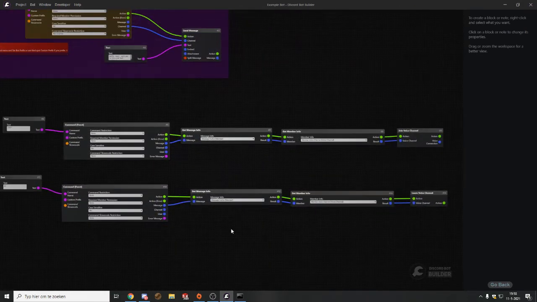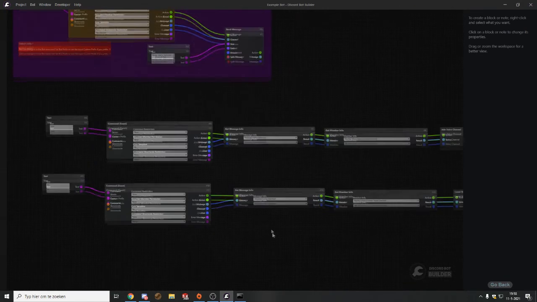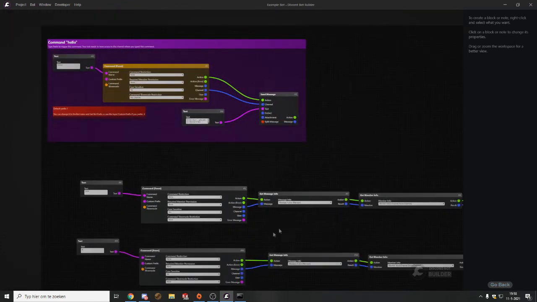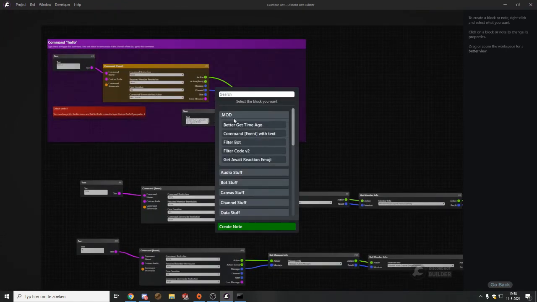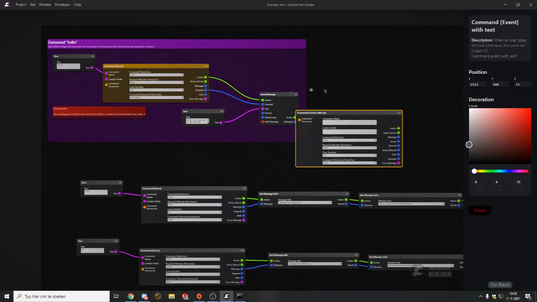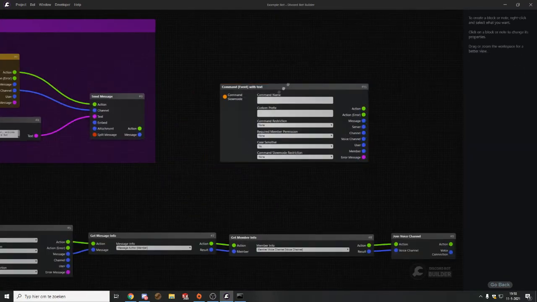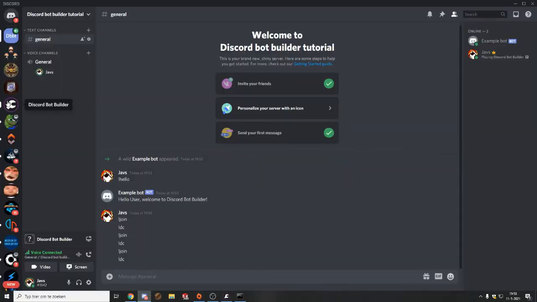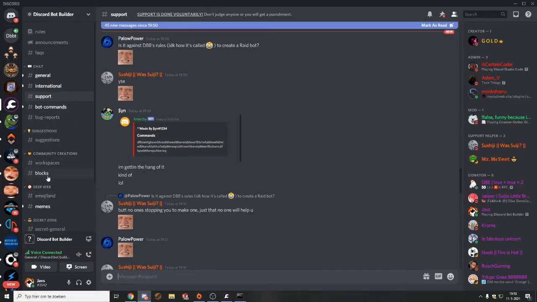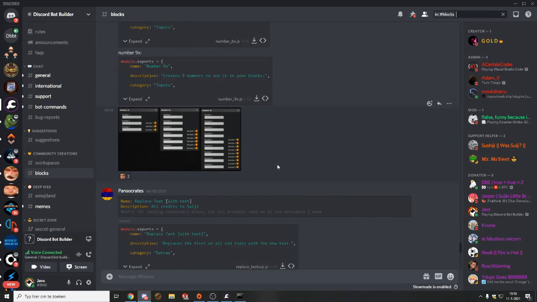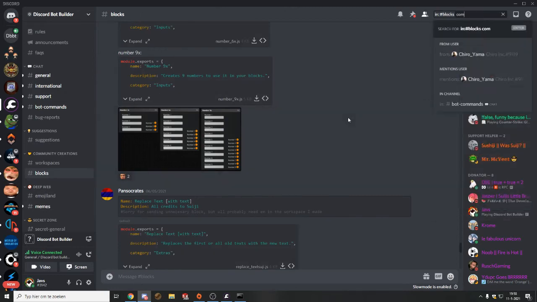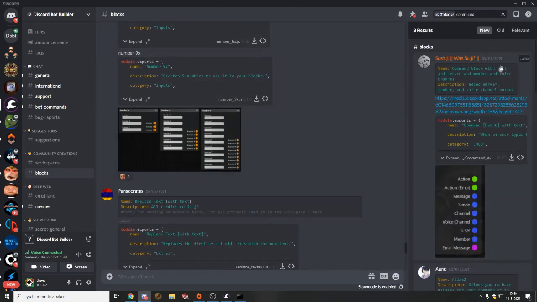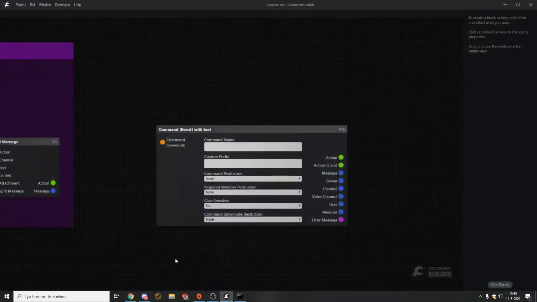Now, this takes some figuring out because everyone is new. One of the things I do recommend is getting the block with text, which is a mod. You can get this in the description. I will leave it in the description. You can also get it in the Discord bot builder Discord, and then blocks. You can look in here. If you do Control F and then command of text, you can also find it in here. I will be posting it in the description as well.